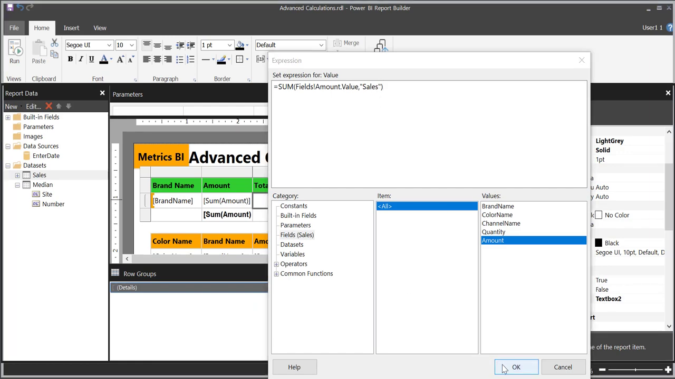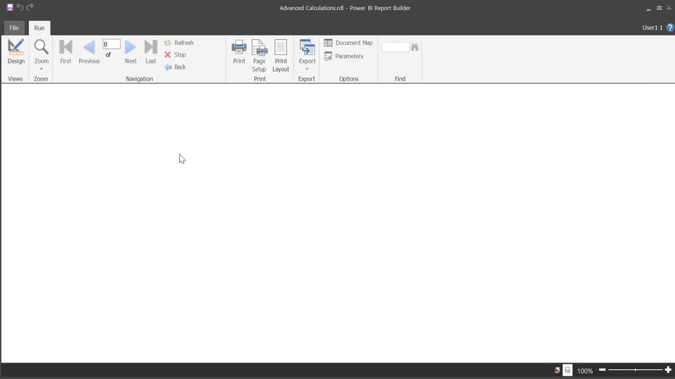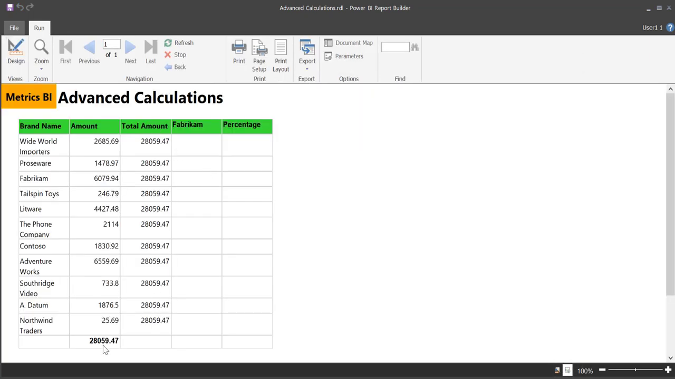and run the report, here we got the results. Here you can see this is the total amount which we got for all the rows. So we just overrode the brand name filter, and we got the overall total amount.